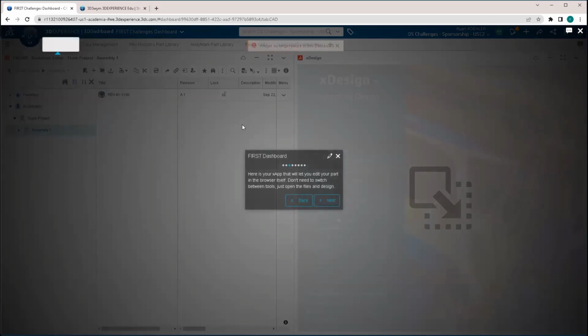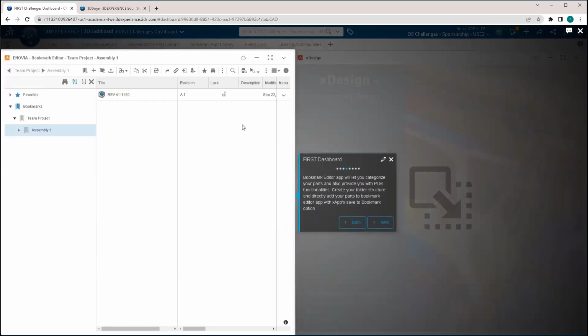You'll have the X design on the right, and on the left side, you have your bookmark editor, which in the previous webinar we talked about. This is basically your file management. This is where you can do your folders. As you can see here, I have bookmarks, team project, assembly one, and I have a part in here. And you can even see what revision it is, if it's locked or not, a lot of information.